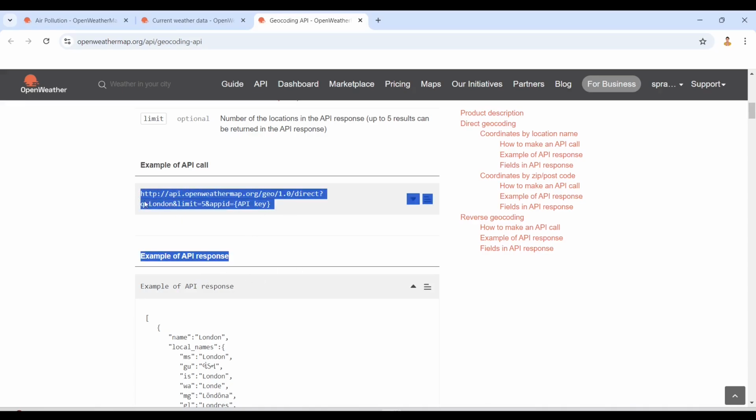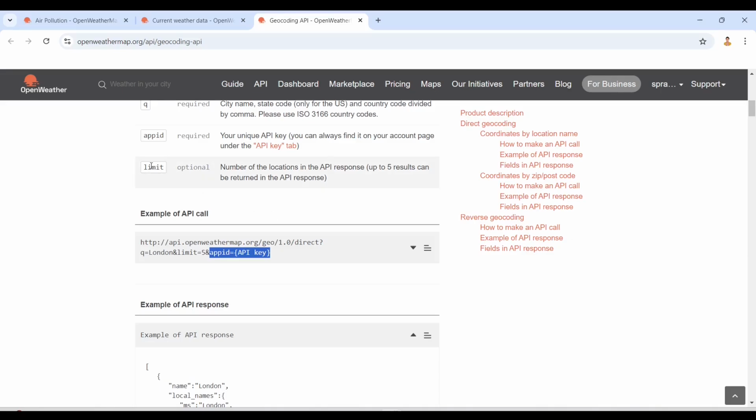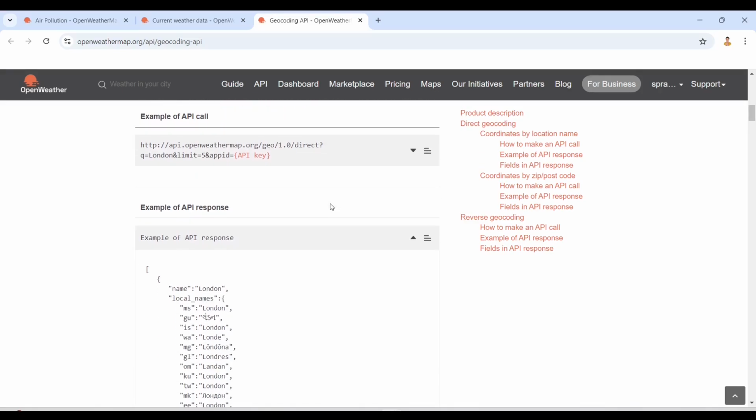When you hit this API, you see the city name is provided as London and limit as 5, and then your app ID. Limit is optional. Here we have used it. This means that up to 5 results can be returned in the API response. I'm not going to use this, but in this example they have used it.